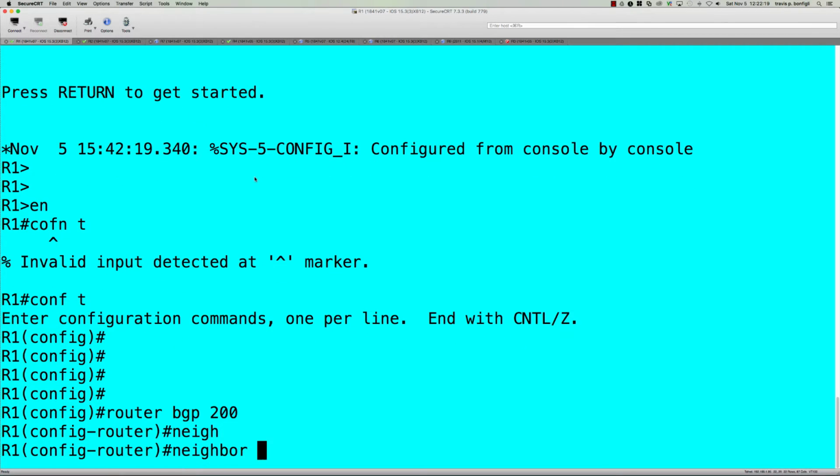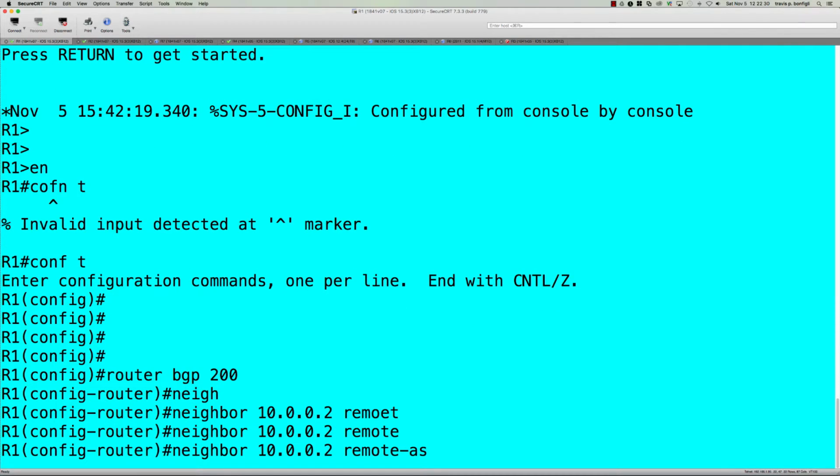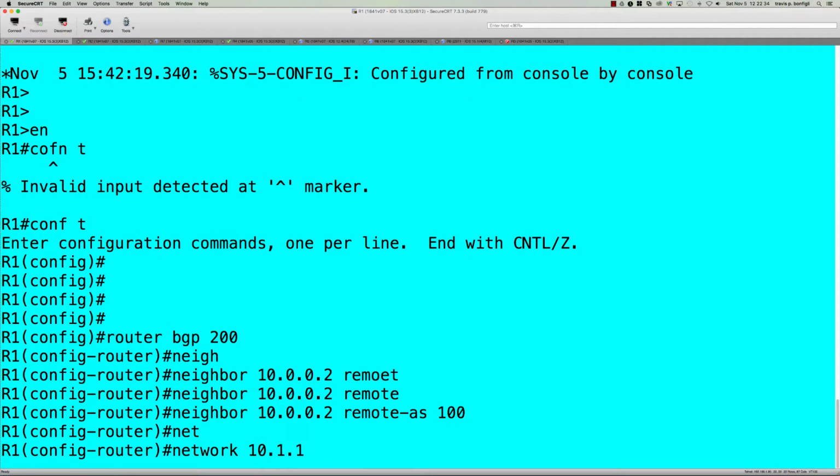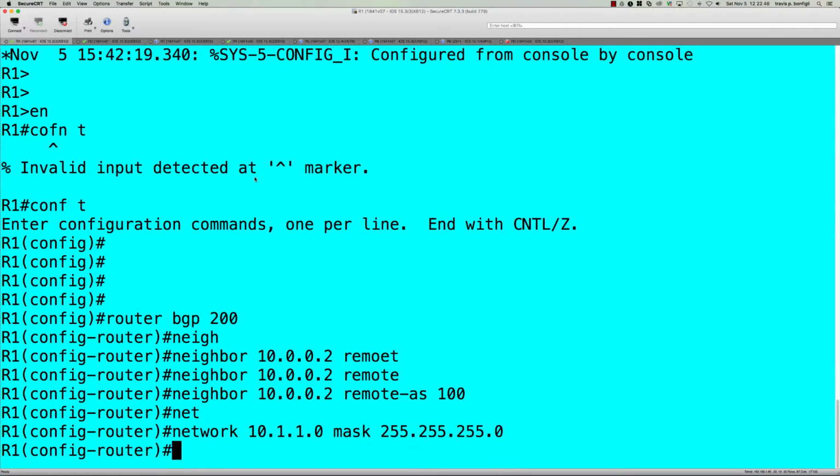And now we need a neighbor statement. So this is the neighbor with whom we're going to establish a BGP peering. 10.0.0.2, this is the International Travel Agency serial interface address, and they are in AS 100. So now I'm also going to advertise that loopback address network off of the ISP1 router. Again, they've got an IP of 10.1.1.1, and it's a /24. So we're going to advertise or originate that network into BGP.